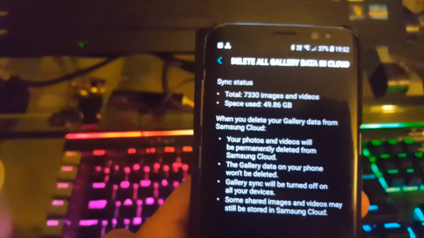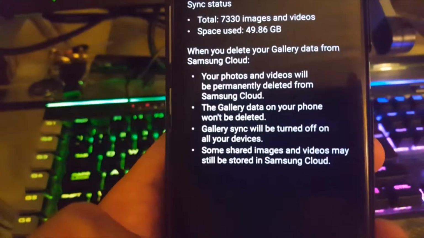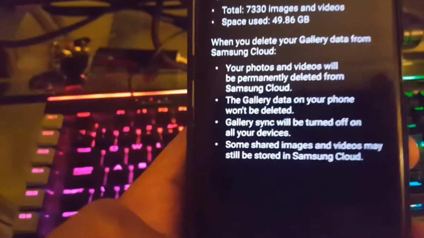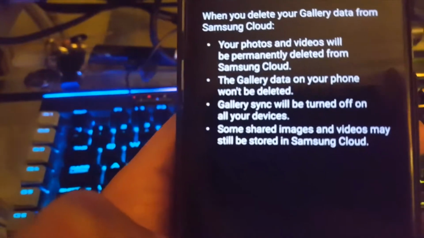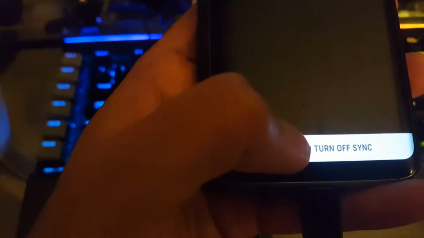And if you look here, it's got delete all things, read the terms here. Your photos and videos will be permanently deleted. The gallery data on your phone won't be deleted. Gallery sync won't be deleted. Some shared images won't be deleted. So you just go there and then you go delete and turn off sync.